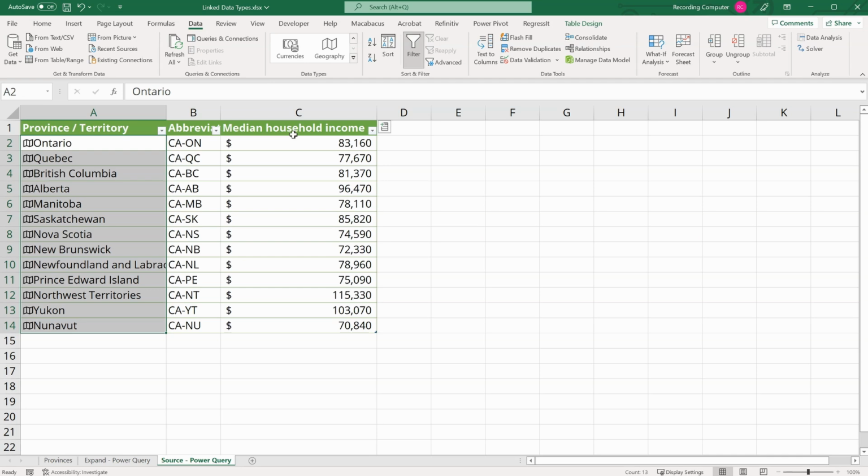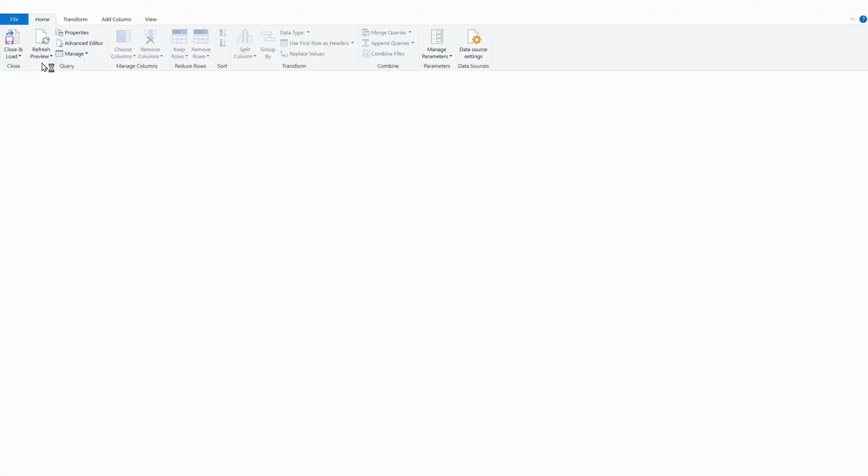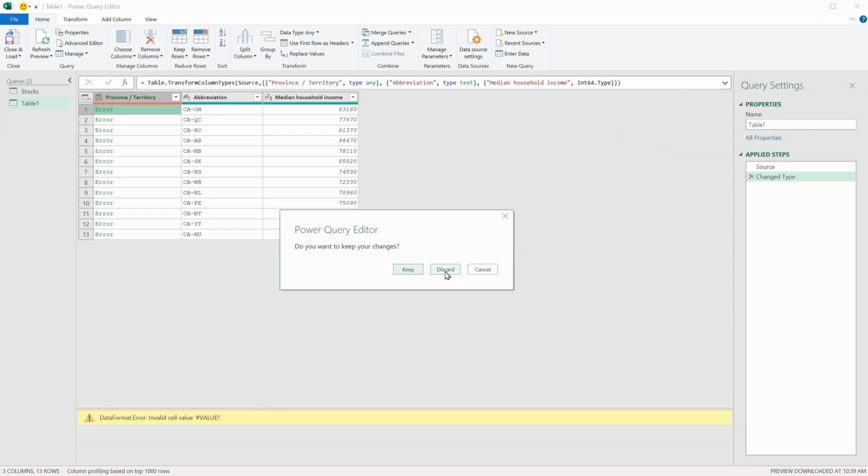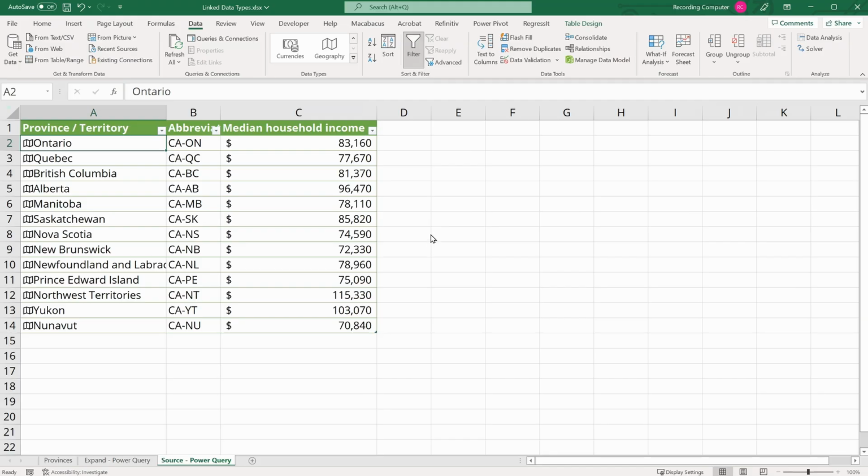So let's use this table as a data source for a new query. So I'll click anywhere on the table, and then from the Data tab, from Table or Range. So once I create this query, we can see that this first column contains an error for each row. When I click into it, we see that we have a data format error. Let's close the Power Query editor for now and go back into our spreadsheet to investigate. We can discard these changes.